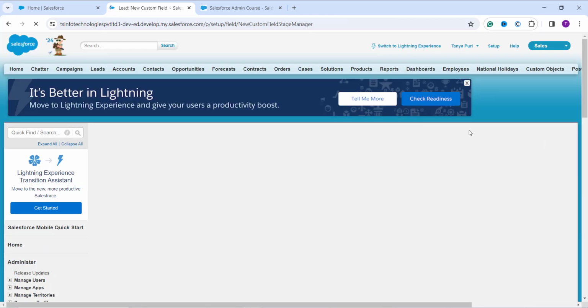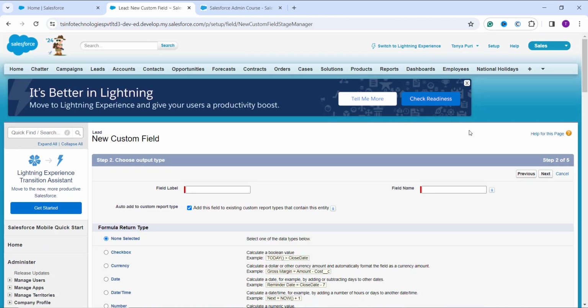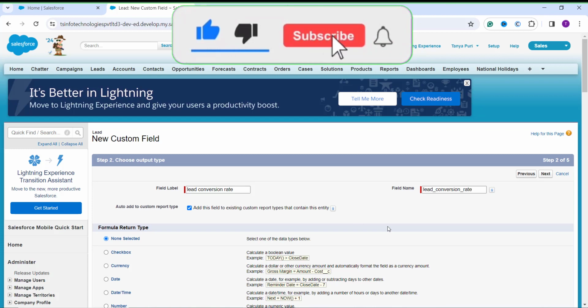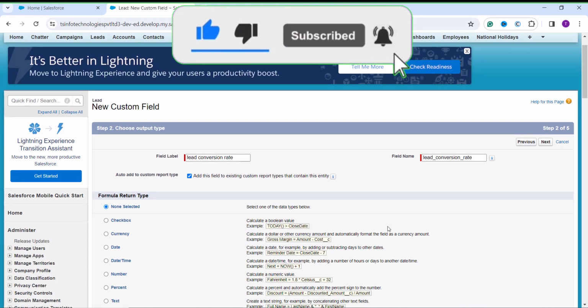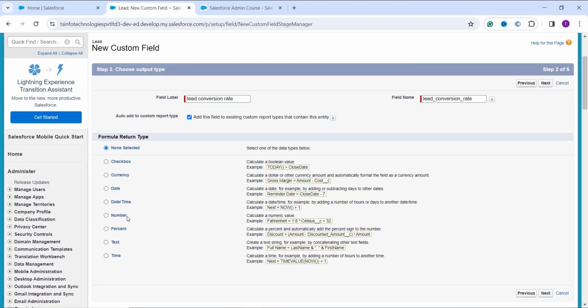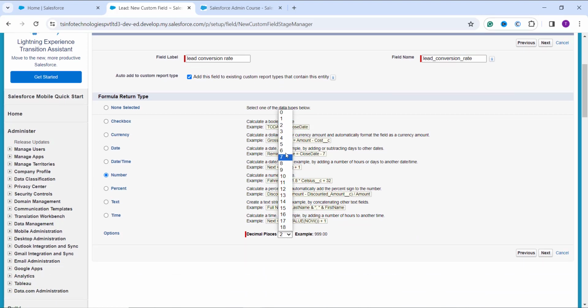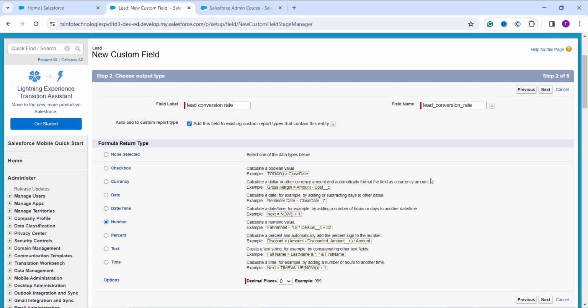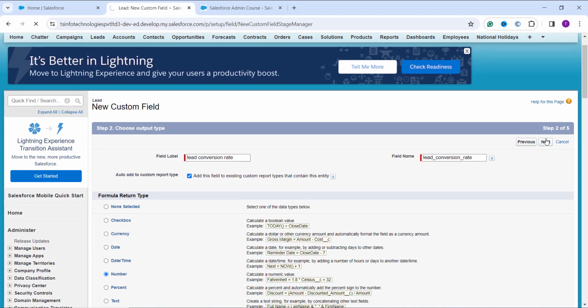Once I click on the next button, it will redirect me to the page where I have to set up the field name for that. So here I am setting the field name as Lead Conversion Rate, and the field name gets automatically populated. To select the return type, I'll select Number as the field type. If you want to change the decimal places, you can do that. I am setting it to 0. After that, you need to click on the next button to proceed to the next step.